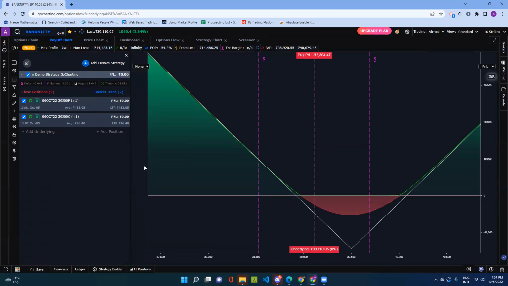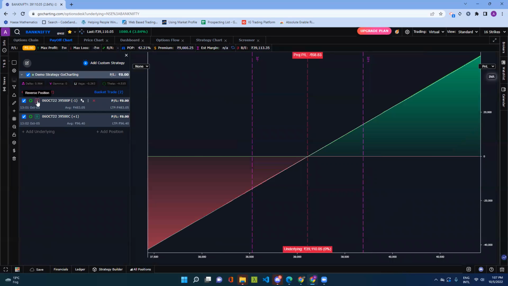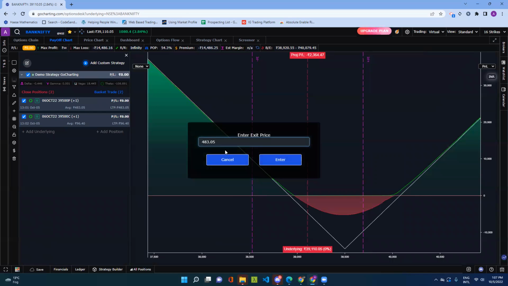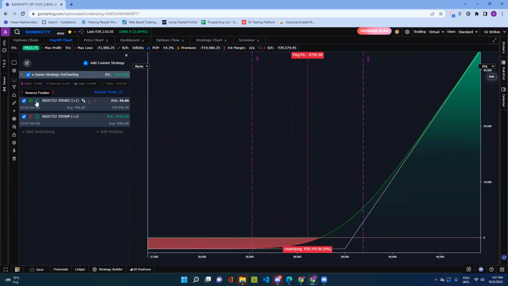So let's try and understand how we can make some changes in this view. Suppose I want to go from buy to sell on a given leg. Then I can reverse this position by clicking on this B button. When I click on B, buy becomes sell and your payoff chart changes. Similarly, if I click on close position, it will directly close my current position. So when I click on close, enter the exit price. If I put, say, an exit price of 500 and enter, that position will get closed and it will drop to the bottom and be in red color.